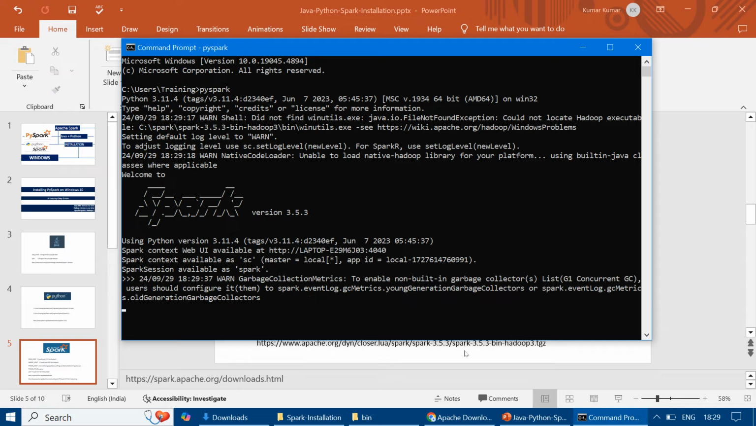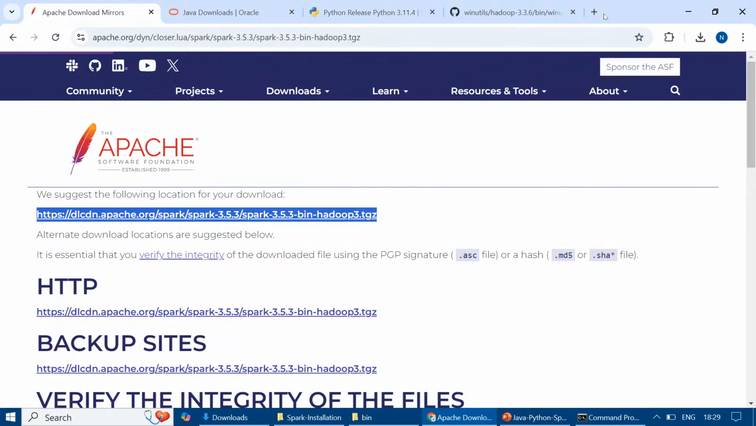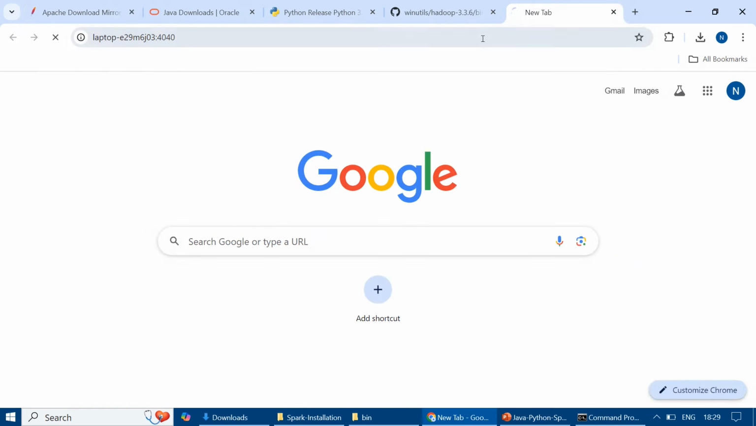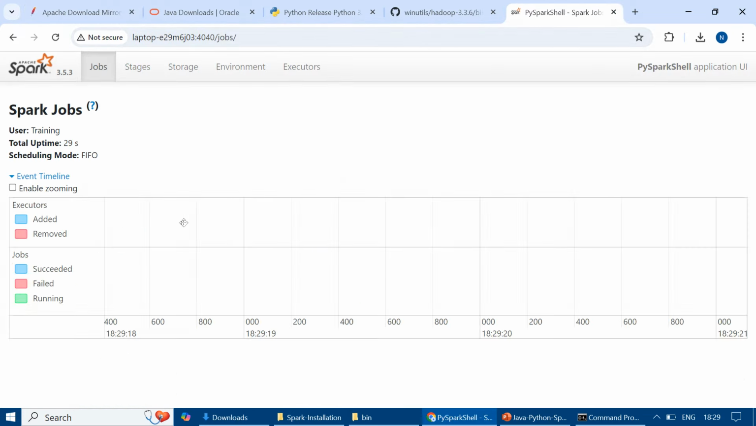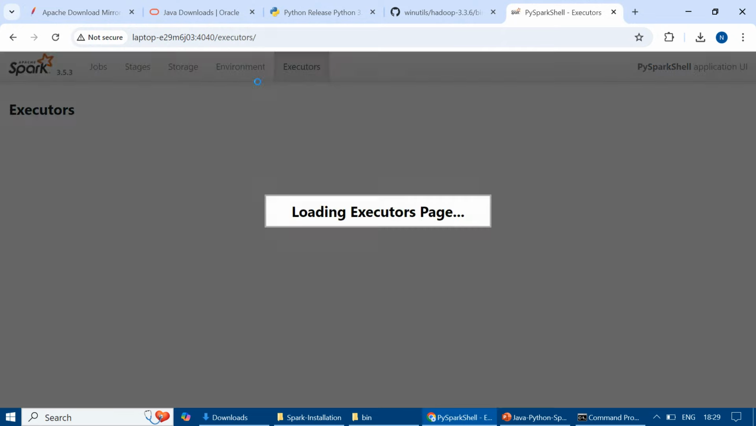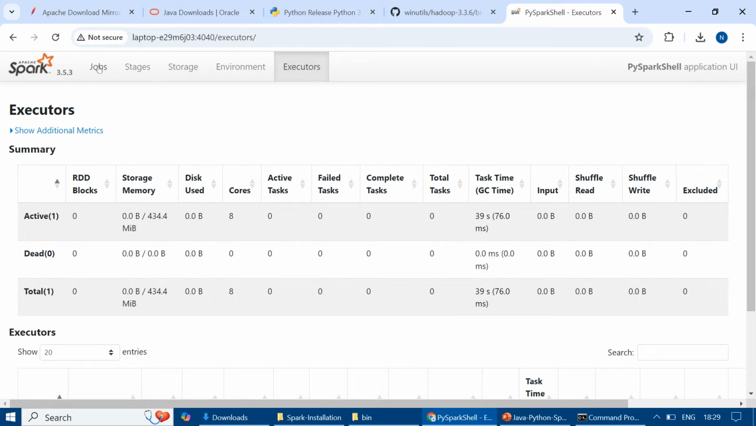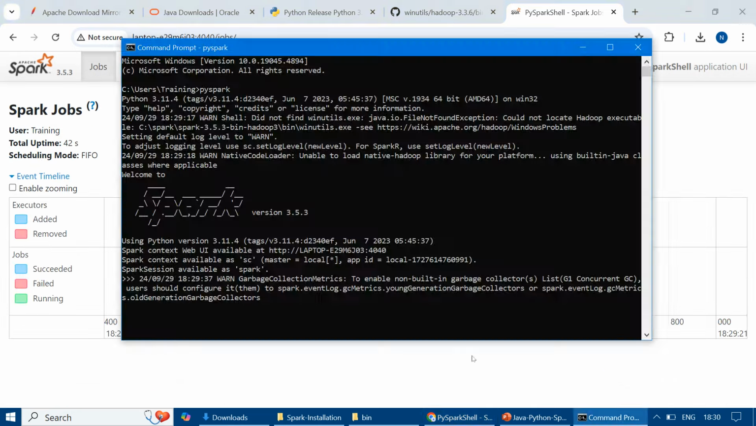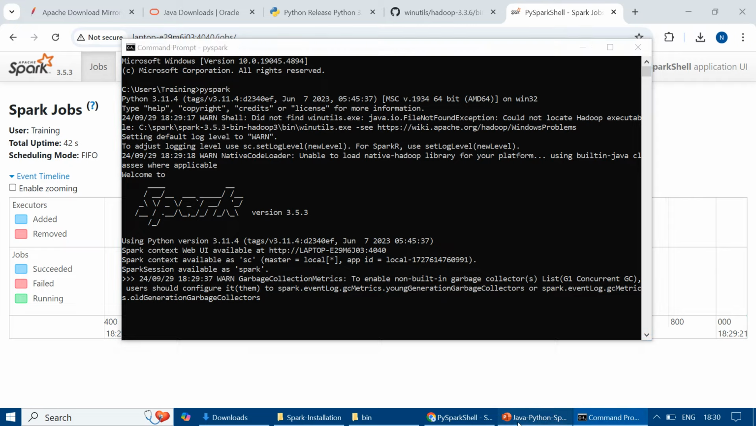If I just copy it and open it in a new browser, you can see a nice GUI screen is displaying, where we have environment, executors, jobs, stages, storage, and many more. In my upcoming videos I'll let you know the details of this GUI.